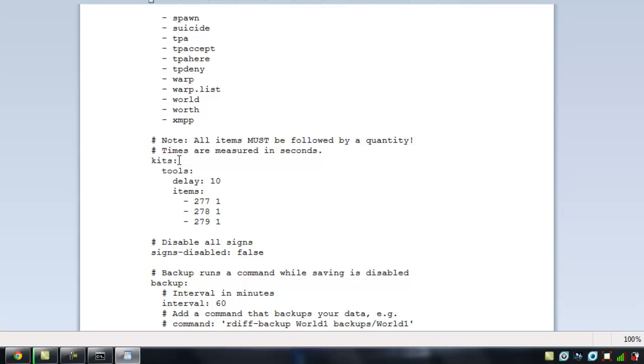These are kits. You can just copy and paste for a new kit. I think that's the name. I'm not sure. And that's how many times you can use. Every 10 seconds you can use it.